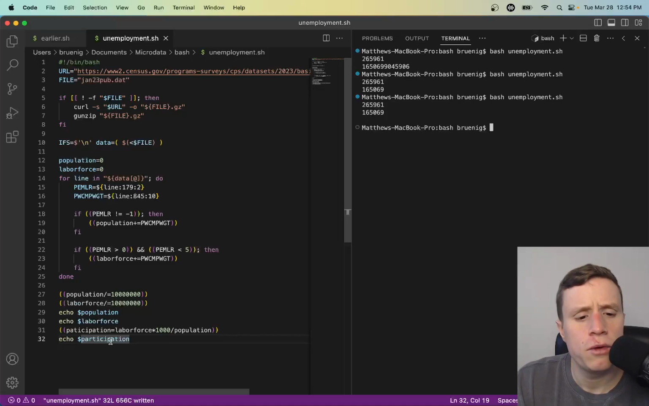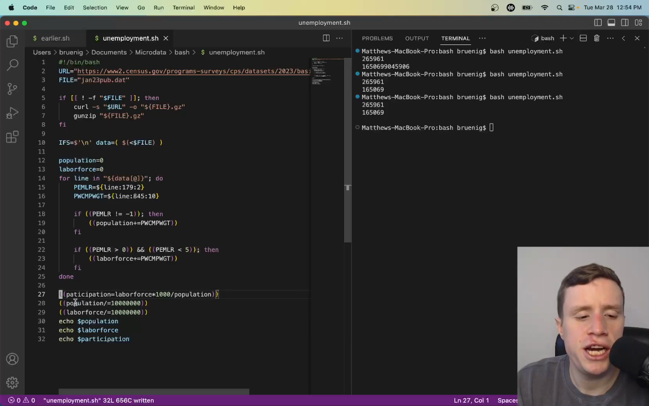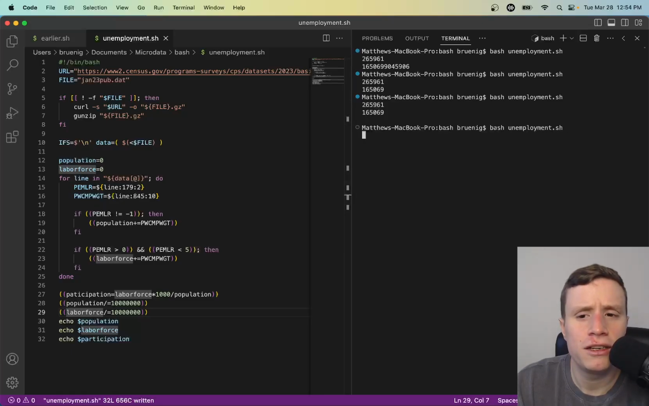All right, that didn't work. What's going on here? I need to put this up here because these actually change the value of those variables. And that's not what I'm wanting. Is that right? Is that the problem? I don't know. Let's give it a shot.